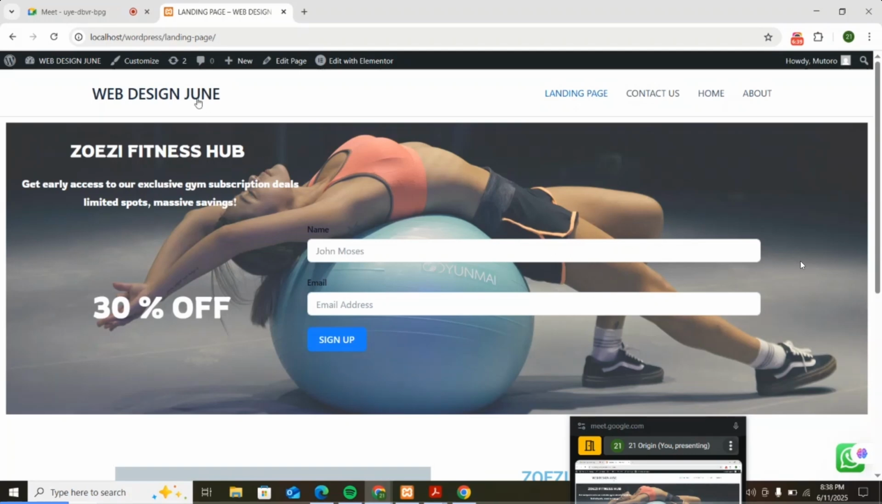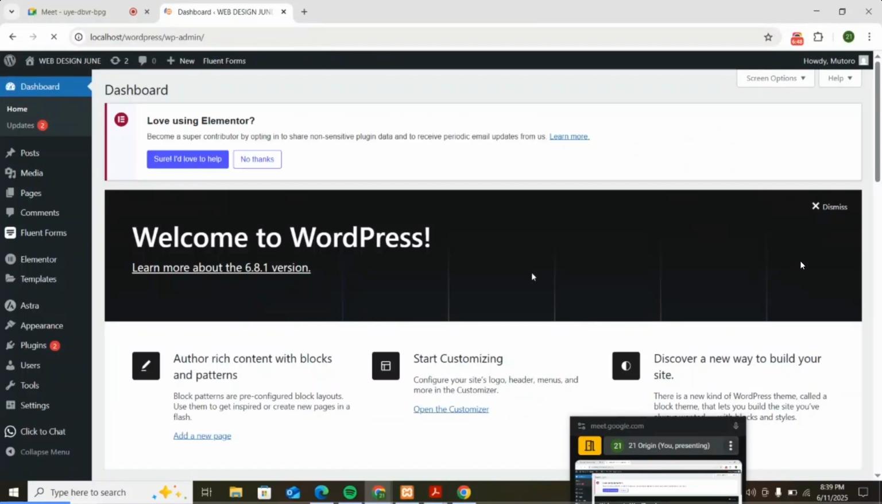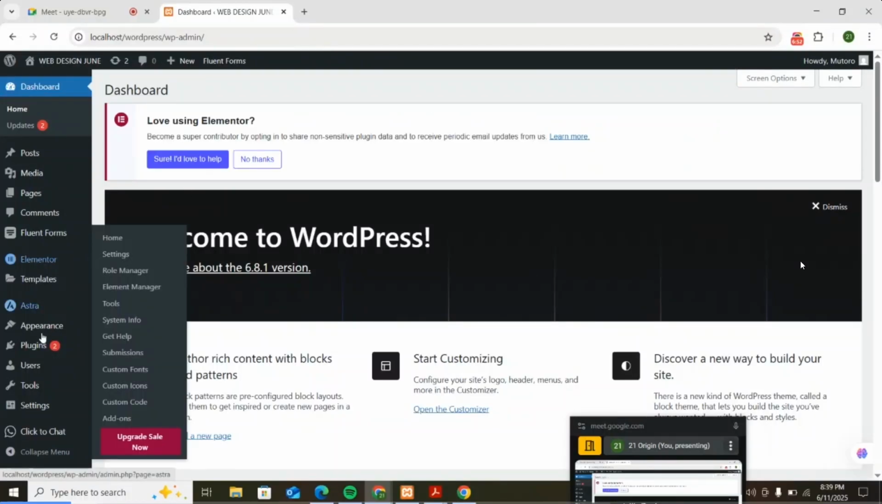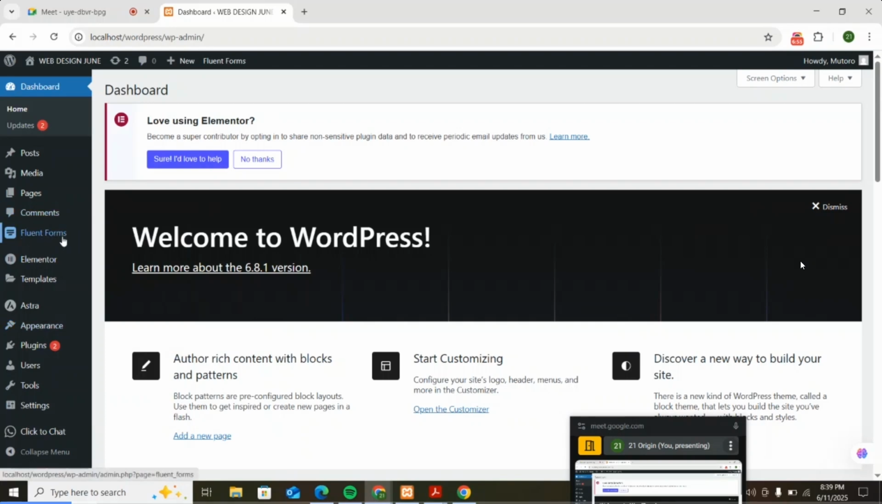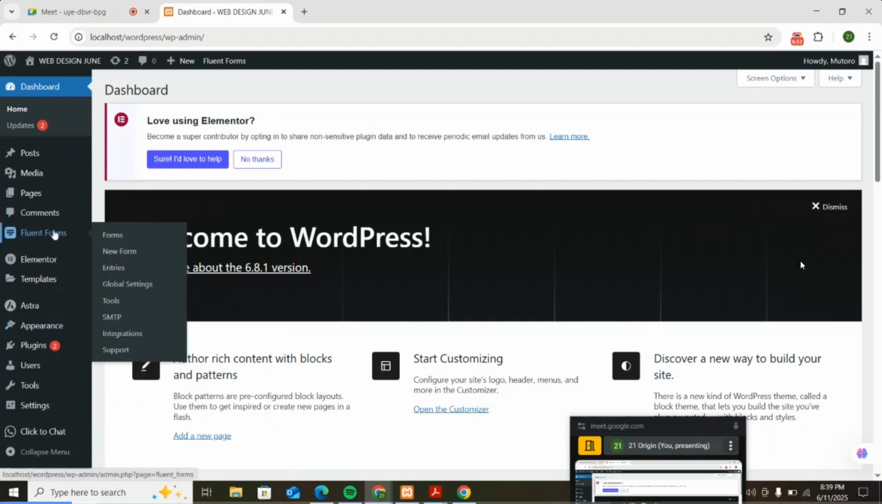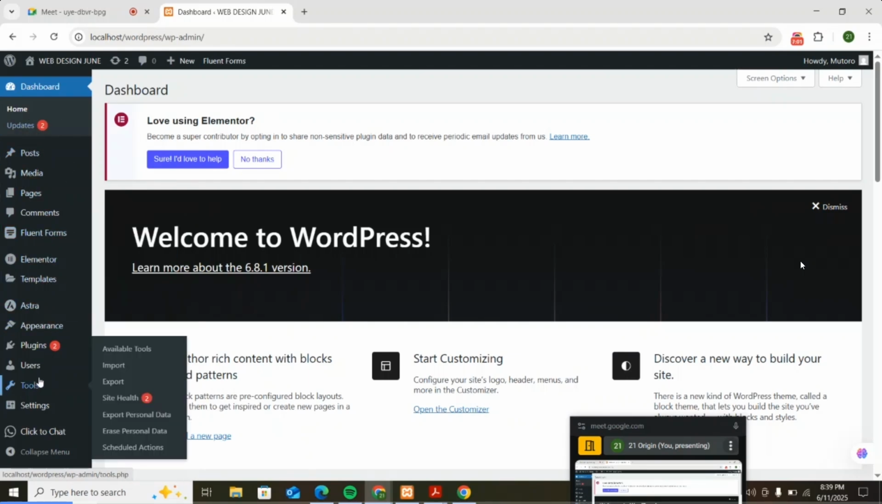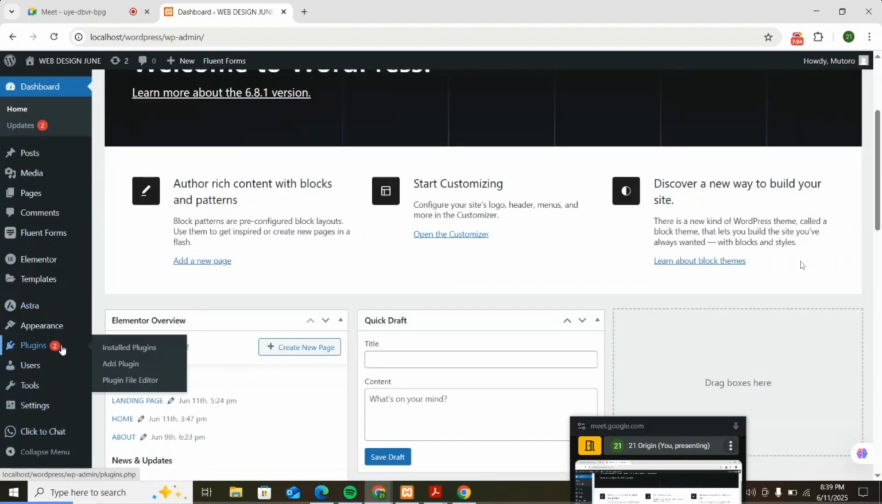Okay. So let me show you this plugin that I used to add this form in it of Fluent Forms. The name of it is Fluent Forms. It's a very important plugin. See, there it is. And we said that once you install a plugin, it appears on your dashboard, WordPress dashboard. So let me show you the exact plugin I'm talking about.